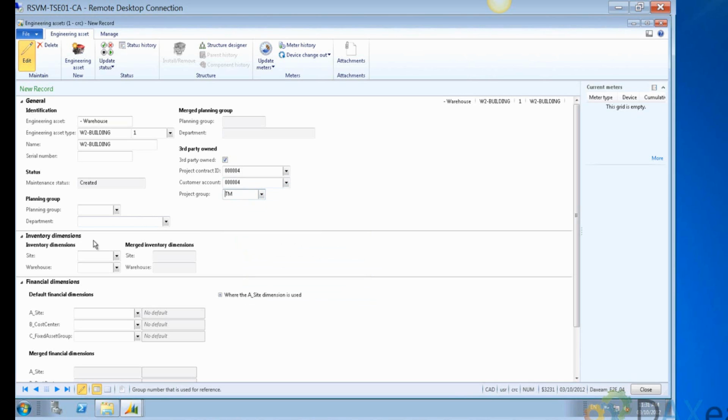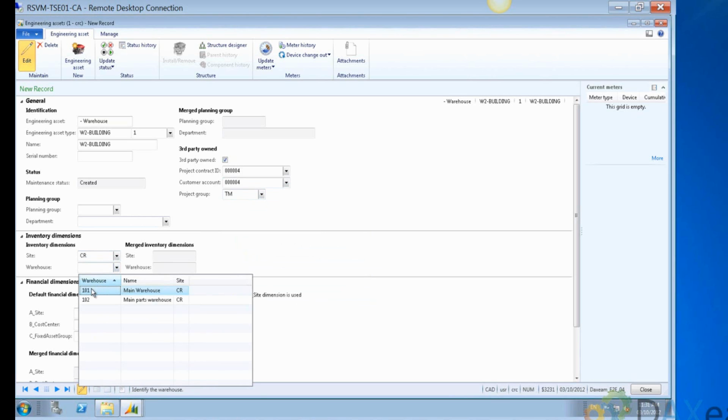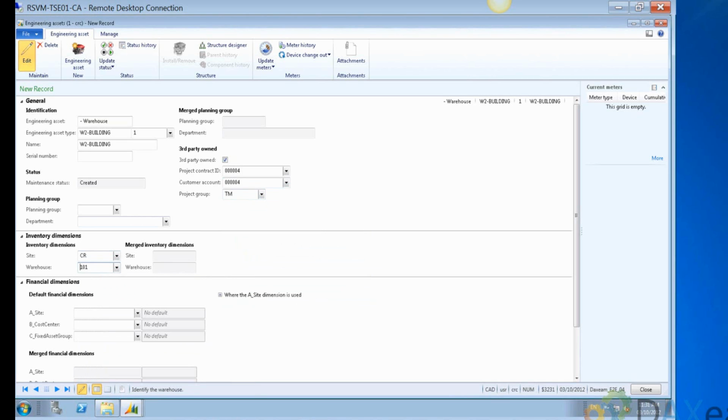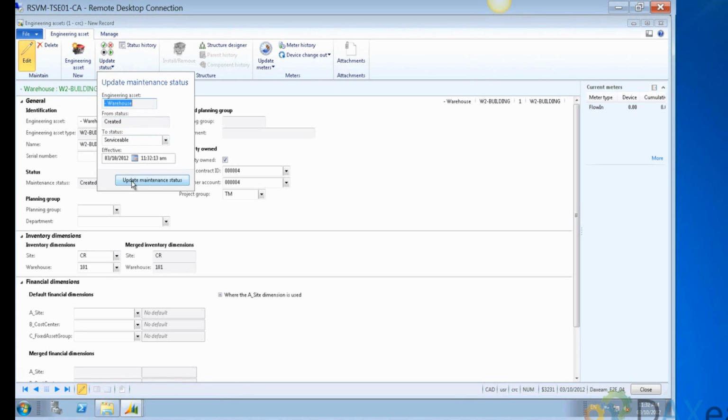We will choose the inventory dimensions. The site will be Cooper's Range, and the warehouse will be 101. We will update the status to serviceable on this date.